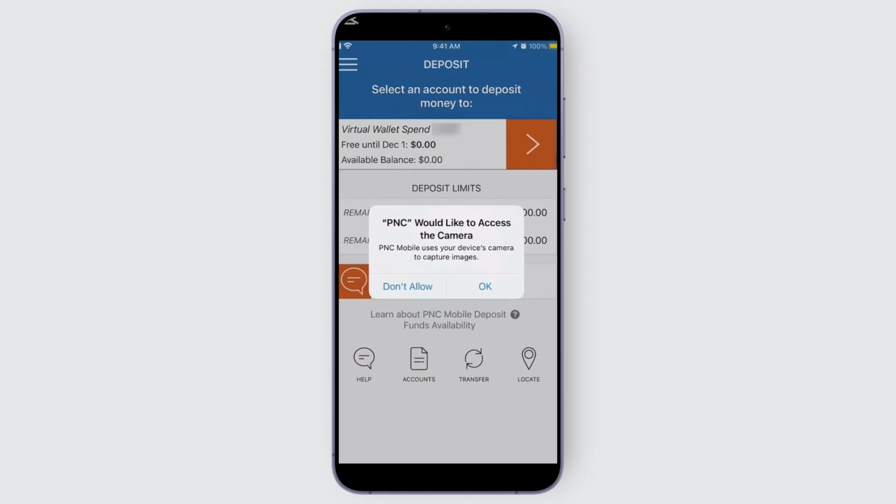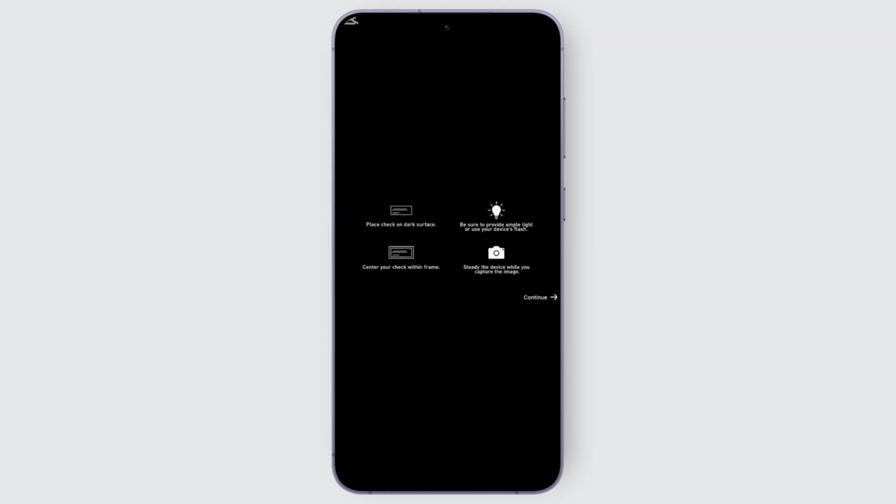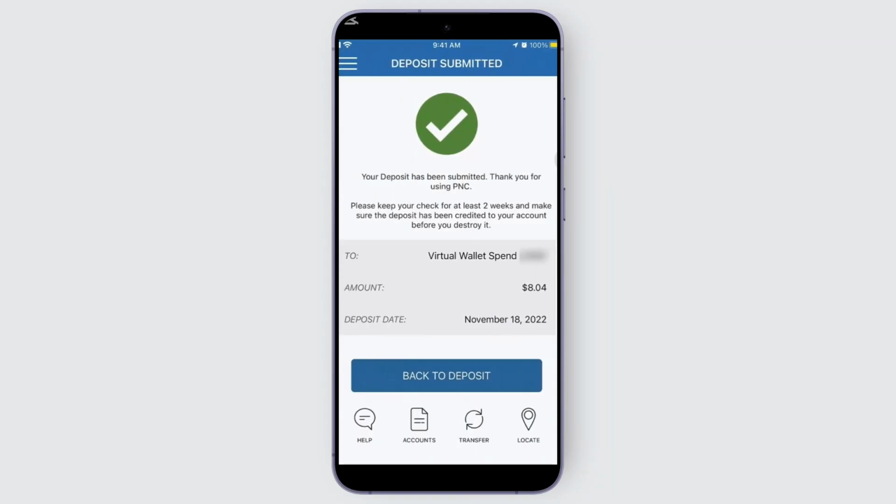So you can select an account to deposit the money to. Go ahead, also give the access to the camera in order to capture images. Once that is done, you will be given this on your screen. You can continue the process, and once continued, you can confirm the deposit like this. Tap on it, and that is it.